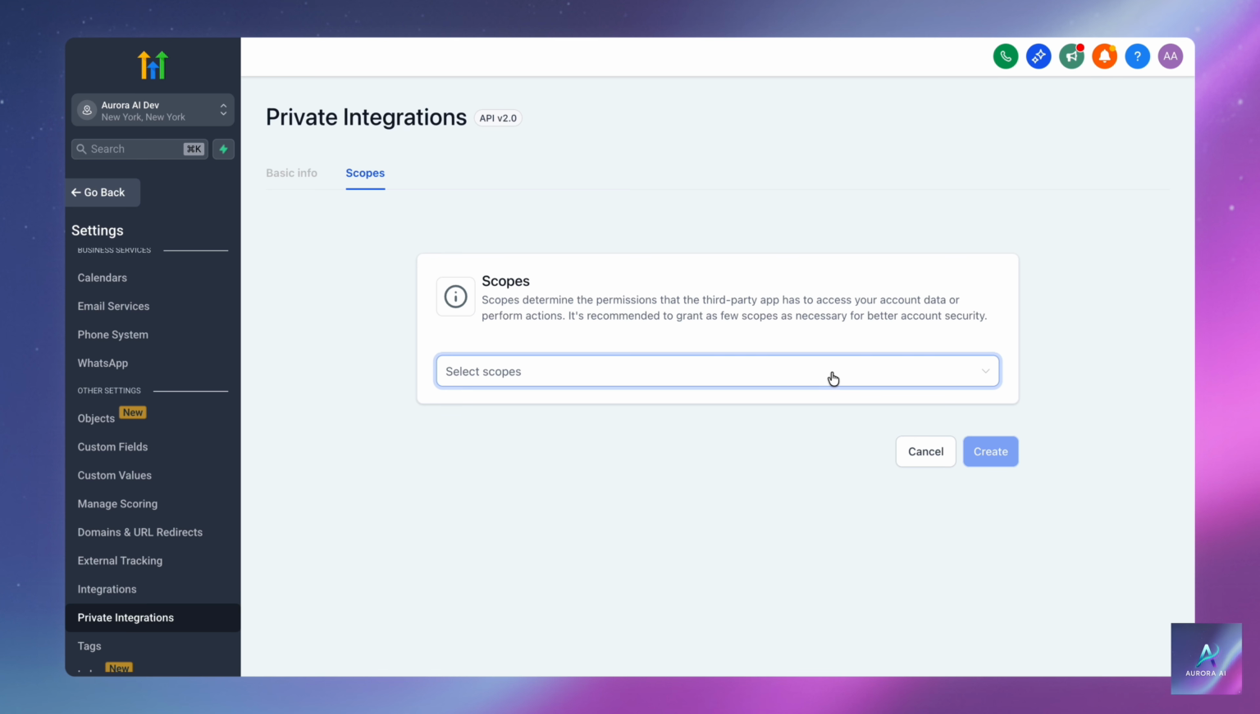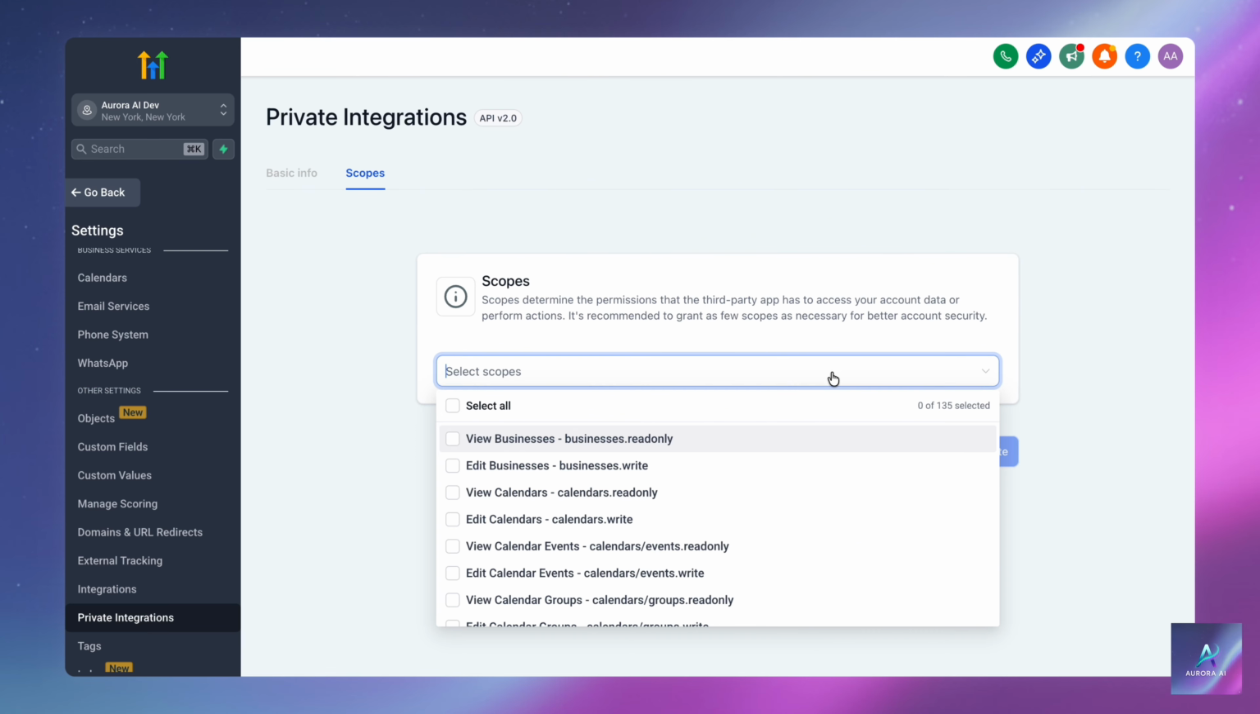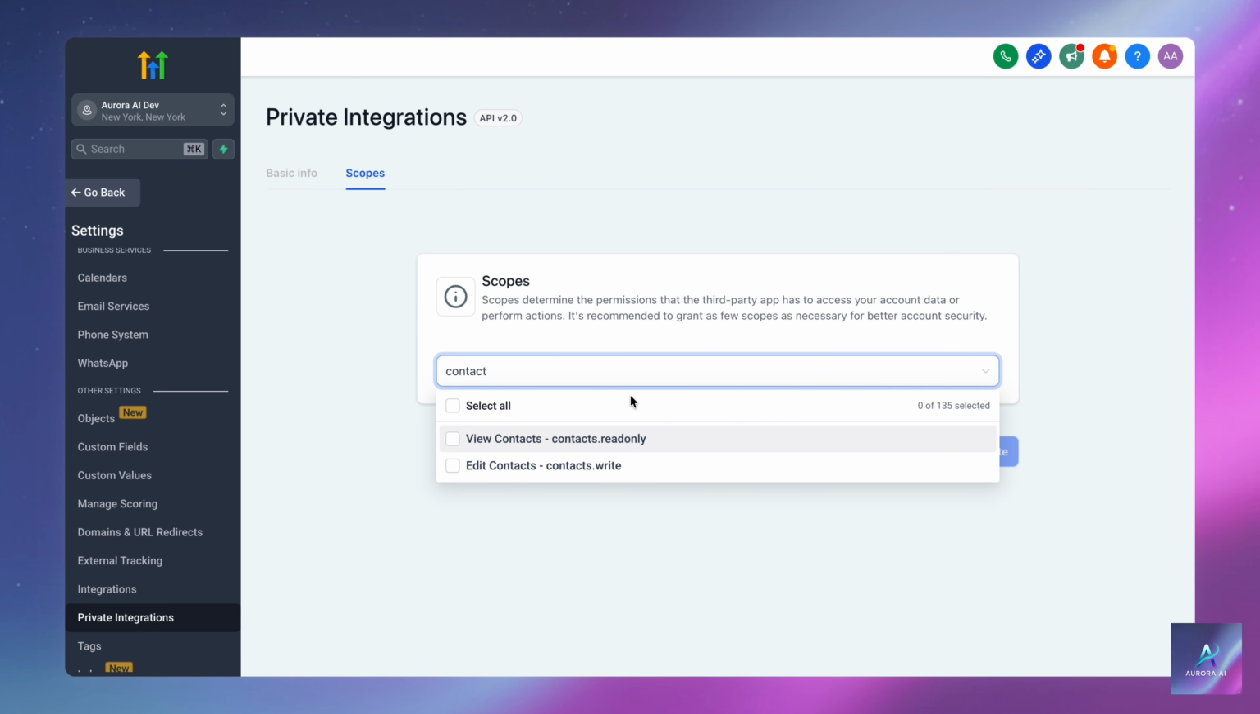Now here's the important part, scopes. Scopes define what this key is allowed to do. Always refer back to the API documentation to see which scope is required. Since we're creating a new contact, the documentation tells us we need contacts.write. So let's select contacts.write here.